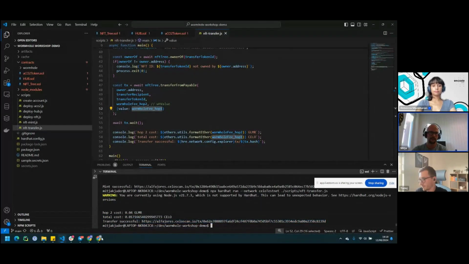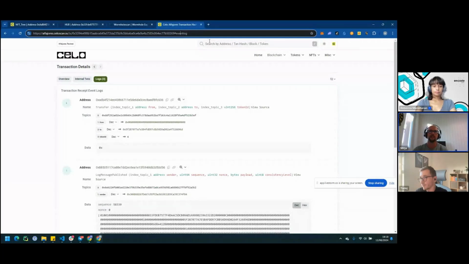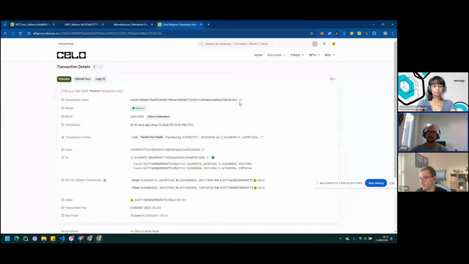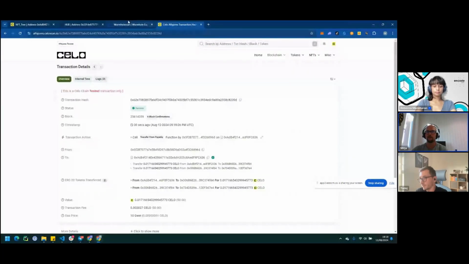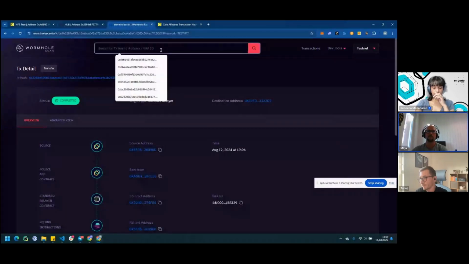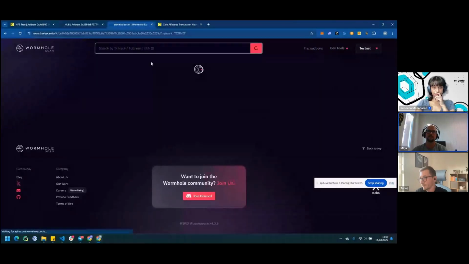So now let's check our transaction a bit. Here it's everything. Nothing much to say. I mean, it's almost the same as the NFT mint. But now here, let's insert the transaction into Wormholescan.